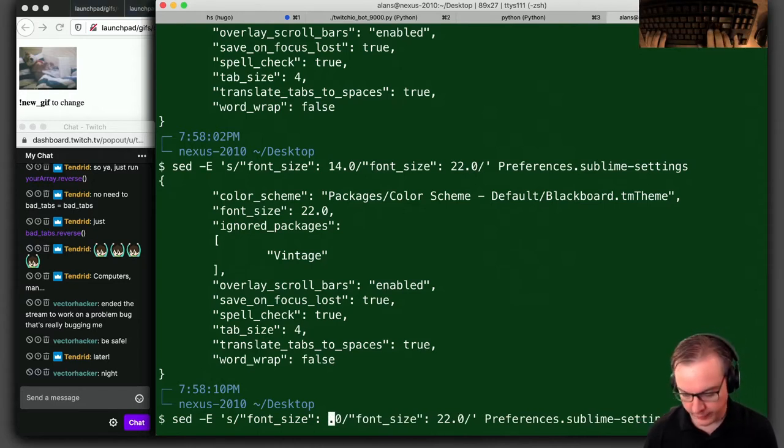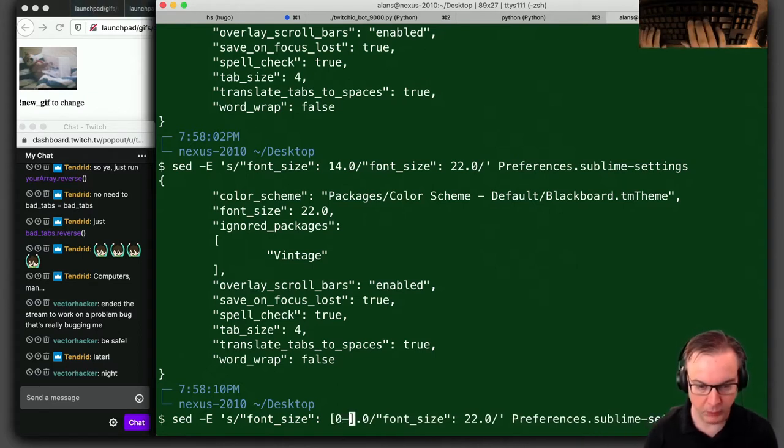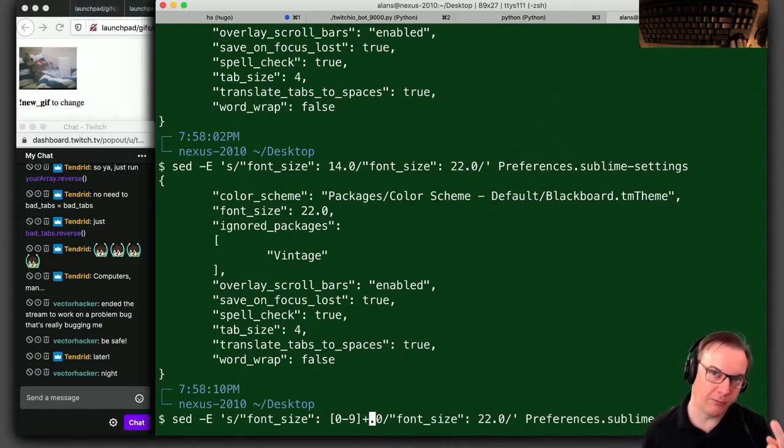And that is going to look like this. So we're going to make a group of characters that we want to have. And we're going to go 0 to 9, so all the numbers. And then we want to do a plus, because we want one or more of that. So this would get font size 1, 2, 3, 4, 5. That's all one digit. 10 through 99 is two digits. 3, like any number of digits it's going to grab.